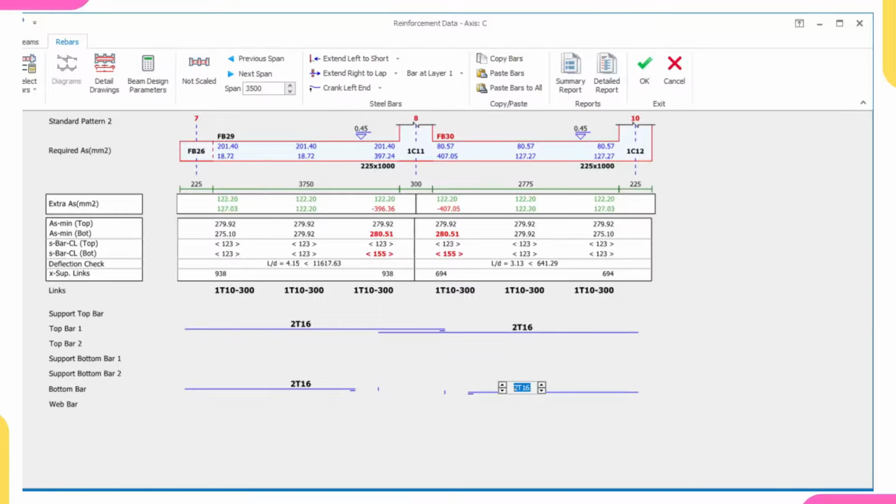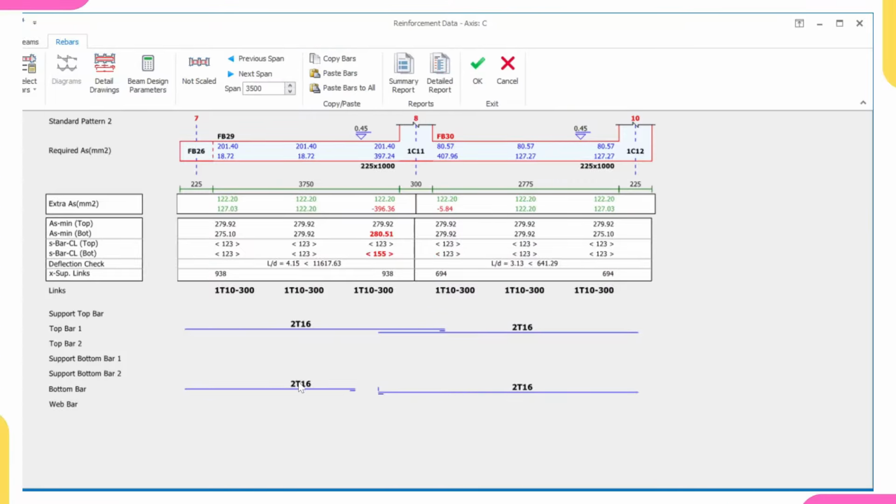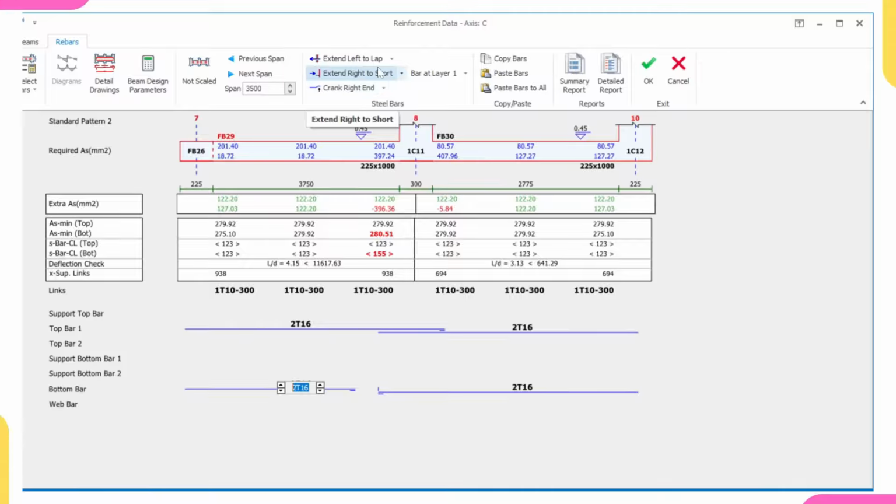I'll remove it. What I'll do, I'll come over to this point and I'll extend left to wrap. Yes, this is what I'm having. And coming over to this point, I'll also extend right to wrap. So look at it, this is what I'm having. But it is still failing and it is still less than 100.